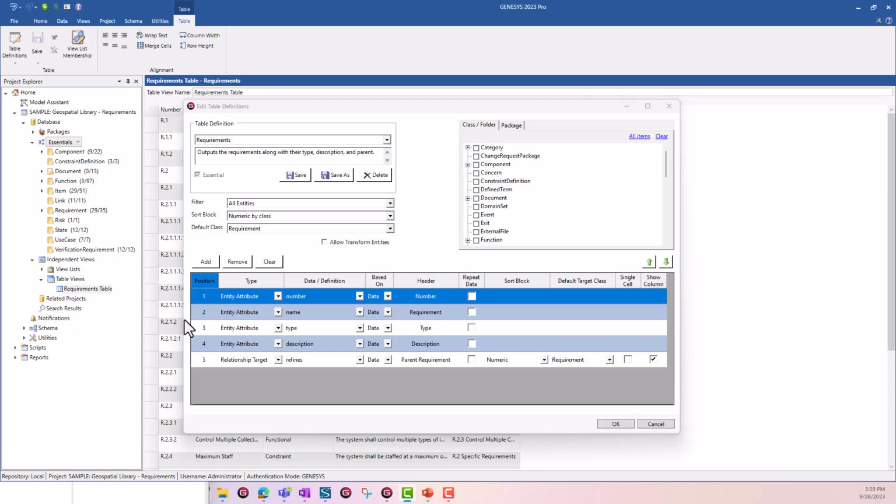Here, the first four entries are entity attributes for the number, name, type, and description attributes of the collection of entities. The fifth entry is looking to follow the meta chain through the relationship of refines in order to display the relationship targets.